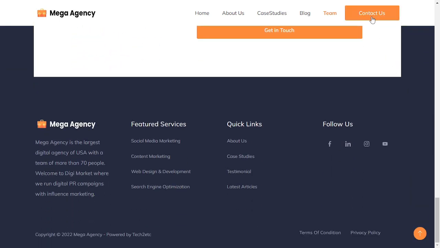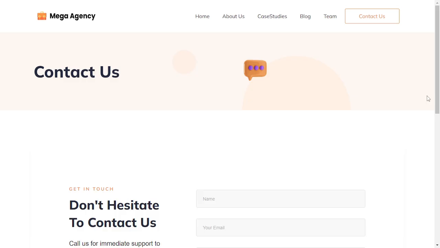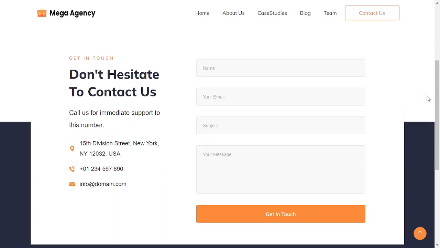And then we have a separate contact us page. And here you can see that we have our contact us form. We have some contact us details, our address, our phone number, and our mail. And this contact us form is completely working. Now let's fill up this form by typing the name and the email. Let's add a subject with a message. Then click on our button.